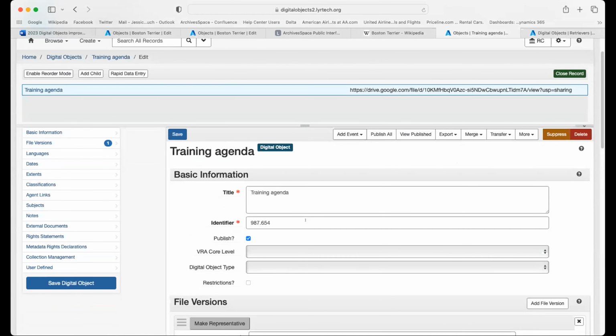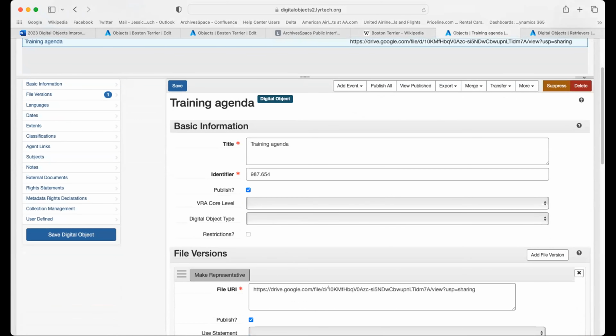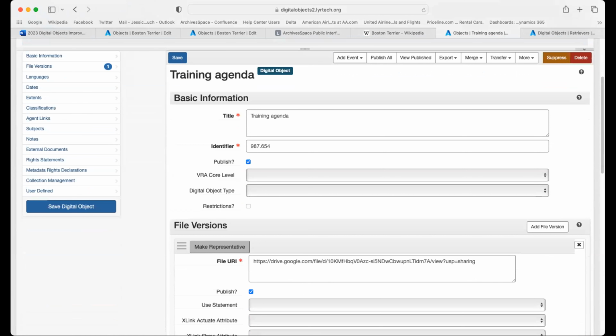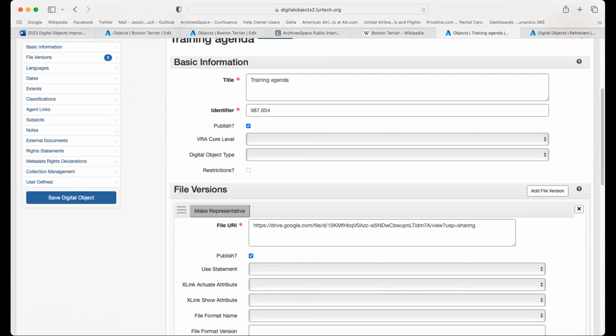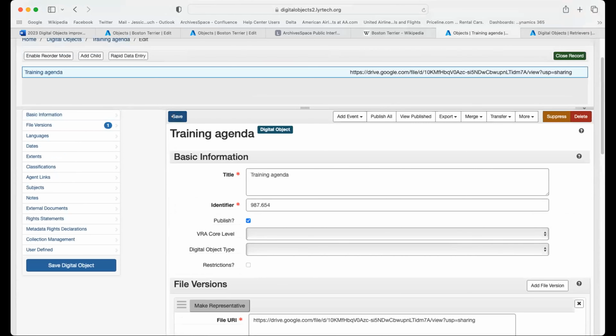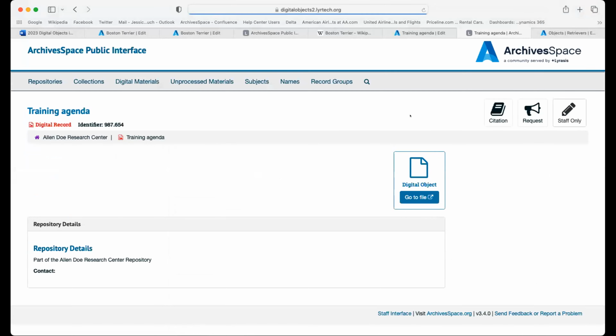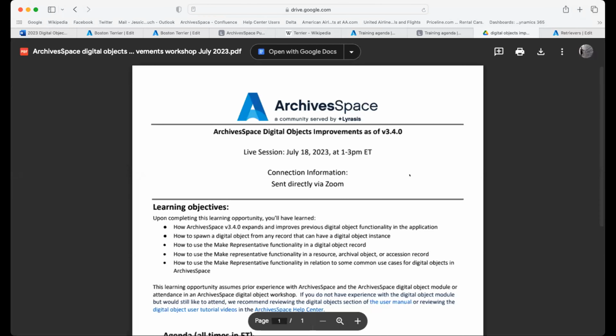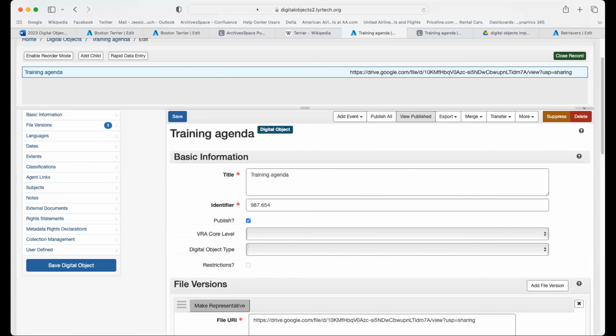So here is just a static document. It's not one of those three file types, PNG, JPEG, or GIF. I do have it marked as published. I have not indicated that it is representative. You should not indicate it's representative. It doesn't meet the requirements to be representative. So I haven't done any of those qualifying things, but I have published it. I have saved it. So let's go ahead and view published and see what that's going to look like. And yeah, so you're going to just get that generic digital object icon, and when you click it, it's going to take you to where that lives, which is just a PDF in a Google Drive. So that's that use case.